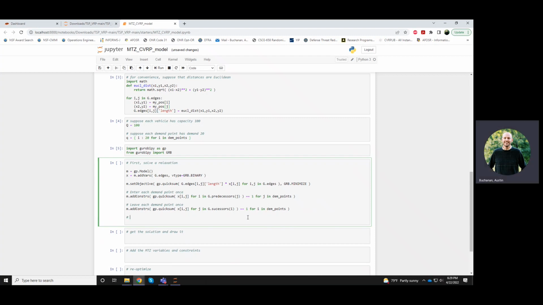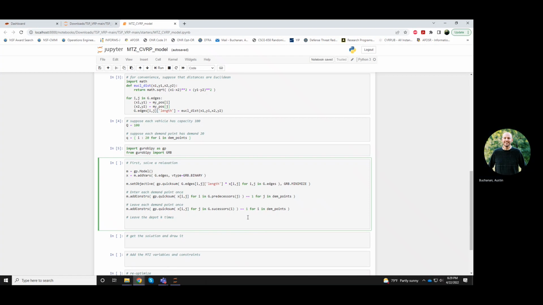But I also need a constraint for the depot. So we leave the depot k times, so that's for the number of vehicles. One constraint, and the right-hand side is k, the number of routes or number of vehicles that we're building. So for this, I'm going to sum those x_ij variables, but specifically we're pointing out of the depot, which is node 0. So we'll sum this over all successors of the depot.